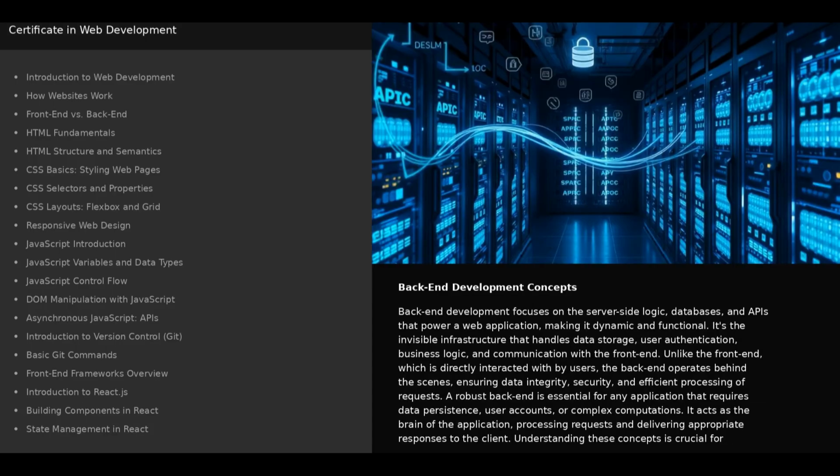Backend development concepts. Backend development focuses on the server-side logic, databases, and APIs that power a web application, making it dynamic and functional. It's the invisible infrastructure that handles data storage, user authentication, business logic, and communication with the front end. Unlike the front end, which is directly interacted with by users, the back end operates behind the scenes, ensuring data integrity, security, and efficient processing of requests.